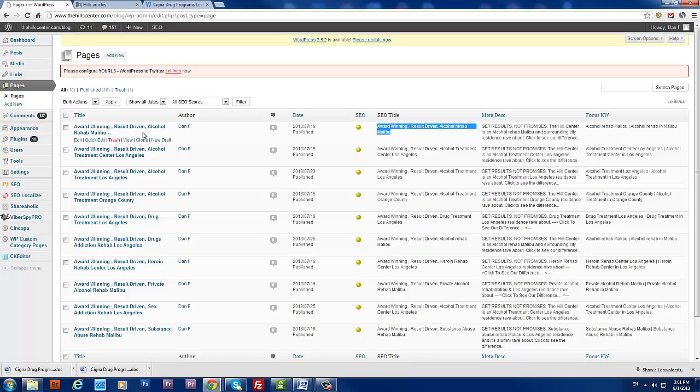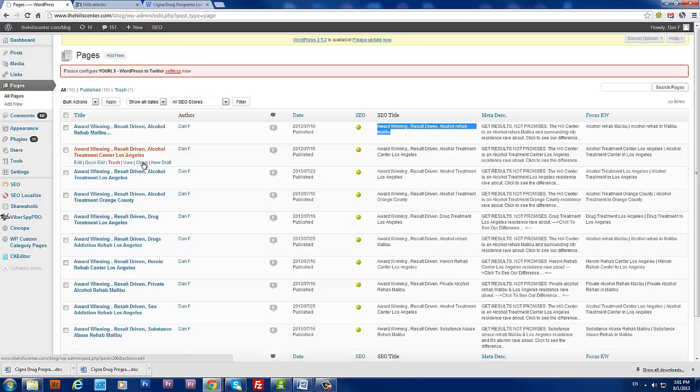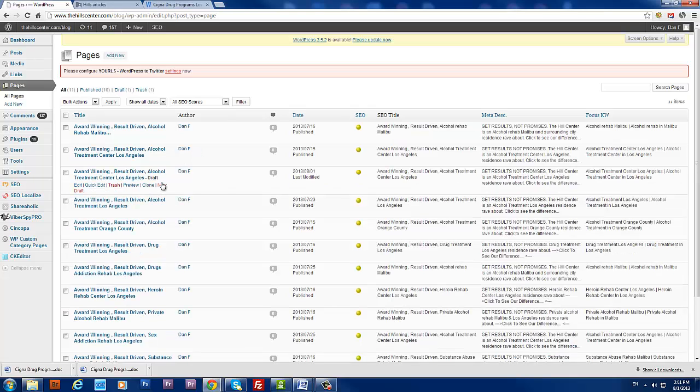Now let's say we're working on a Los Angeles keyword. For the sake of this tutorial, we are working with a Los Angeles keyword, a Cigna drug program Los Angeles. So we'll go ahead and clone a Los Angeles keyword. Once you clone it, you see a draft. Make sure that you are going to be modifying the draft, not the actual article, because they're going to look exactly the same.